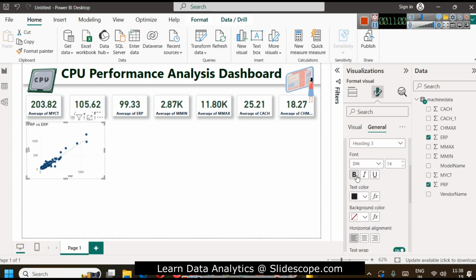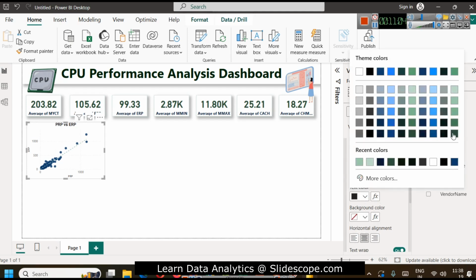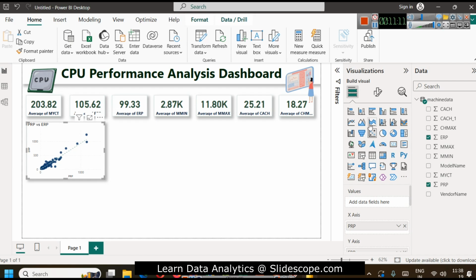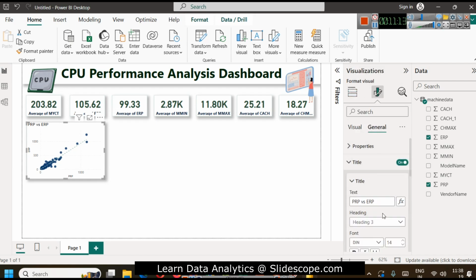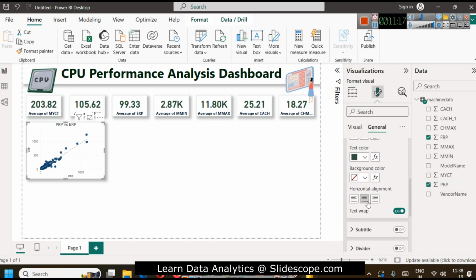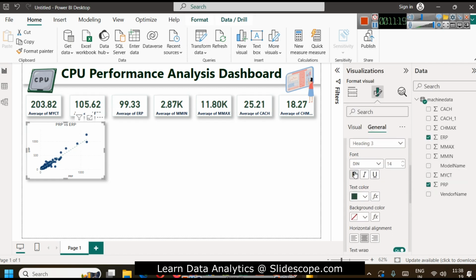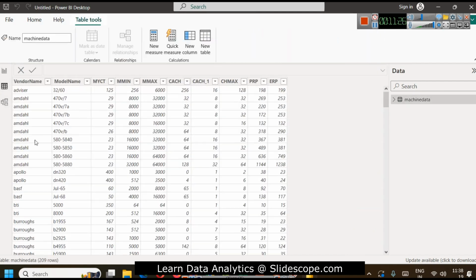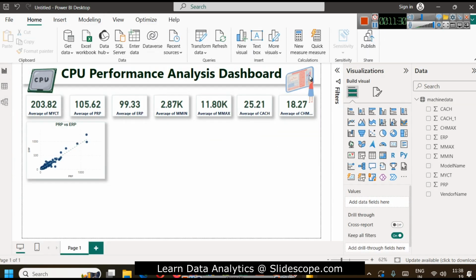Okay, we will make it bold, align it to center, and set the font color, and we will use format painter to give them shadow. Sometimes this messes up the heading, so it's better that you do it first, then copy the formatting. So now we have the shadow, and this is PRP versus ERP for the number of records that we have, which is around 209 records.